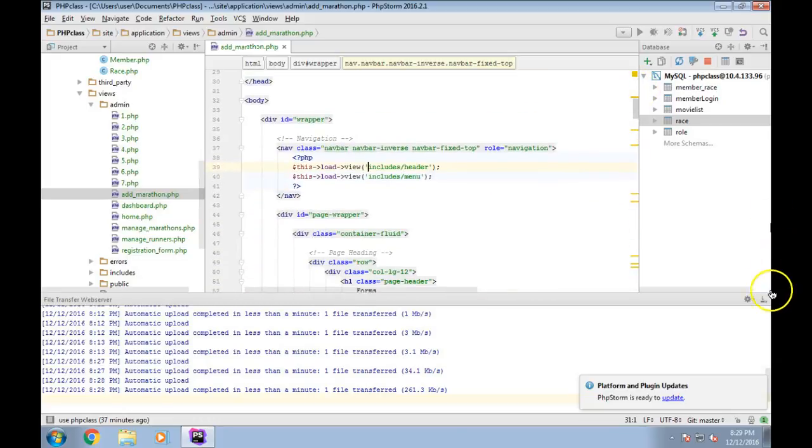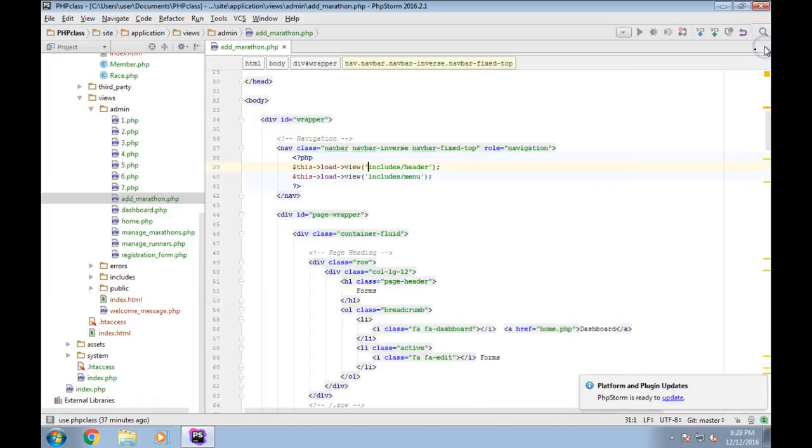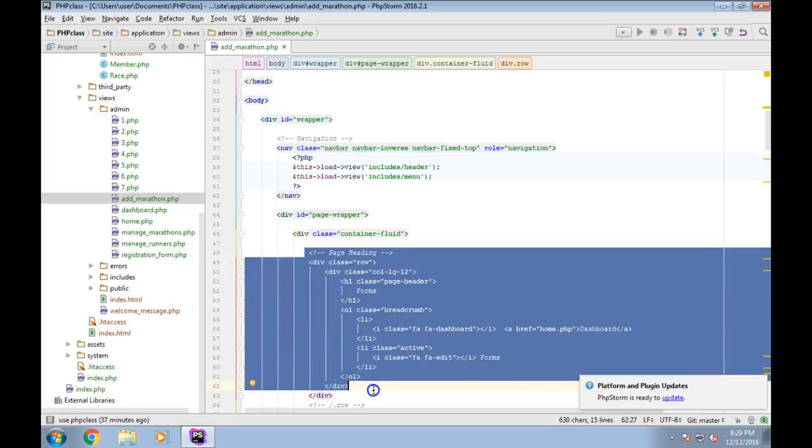What I'm going to do is make this a little bit bigger here. Fluid container. So I'm getting rid of the breadcrumb trail.